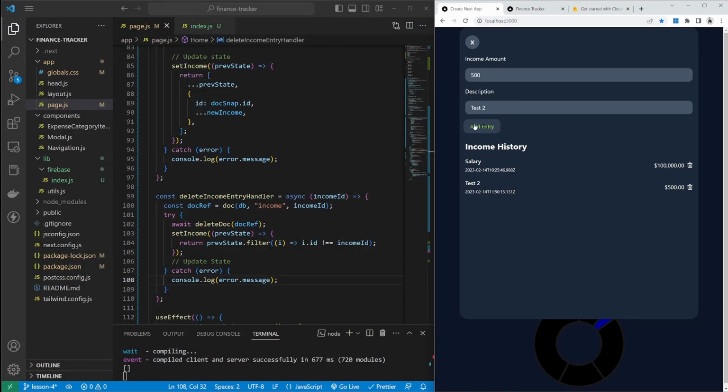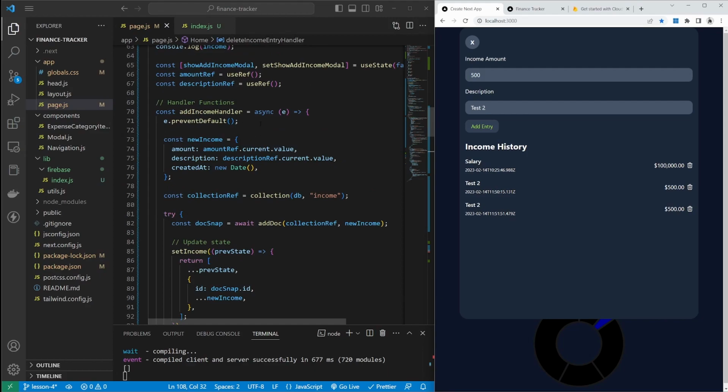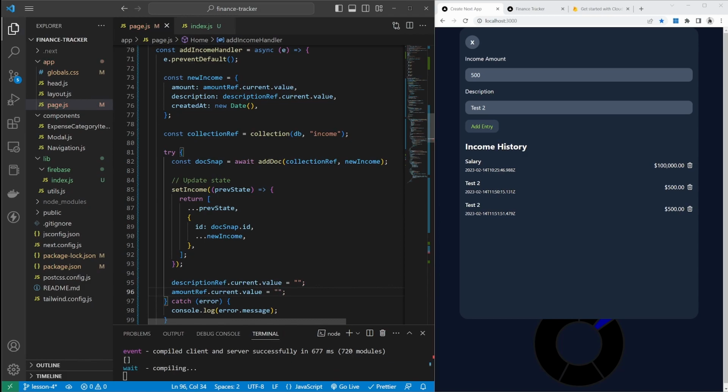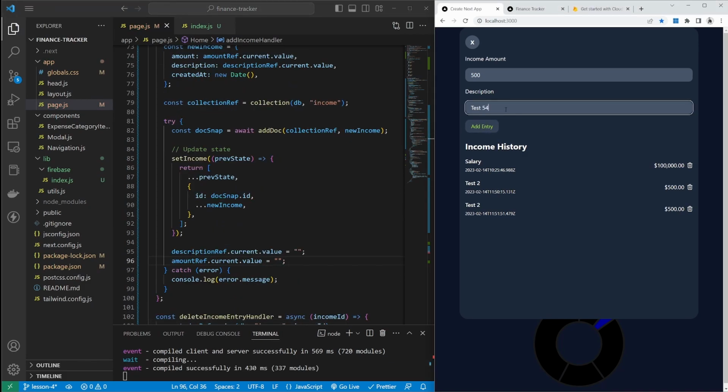After adding an entry, the entry is successfully added to the list, but the fields haven't been reset. Let's add some logic to reset these fields after adding the entry. For this, we'll go back to the add income handler function. After successfully setting the state, we want to set the description ref.current.value equal to an empty string. We also want to set the amount ref.current.value equal to an empty string.